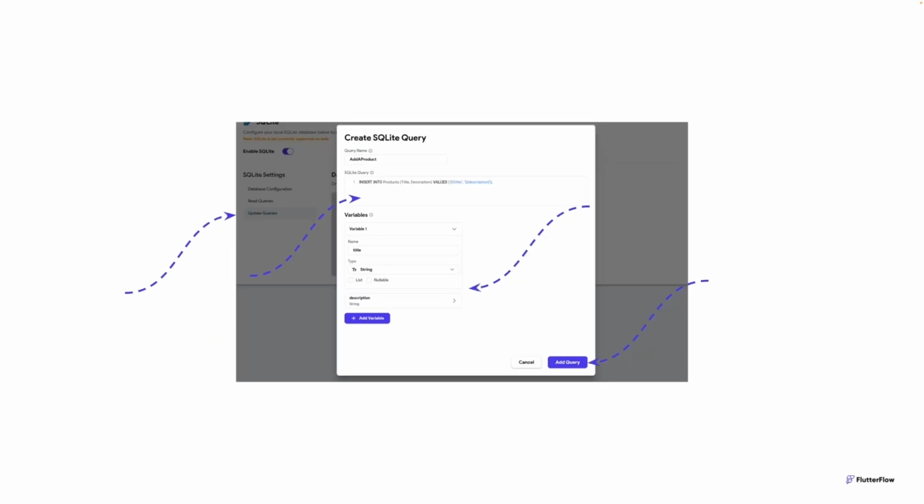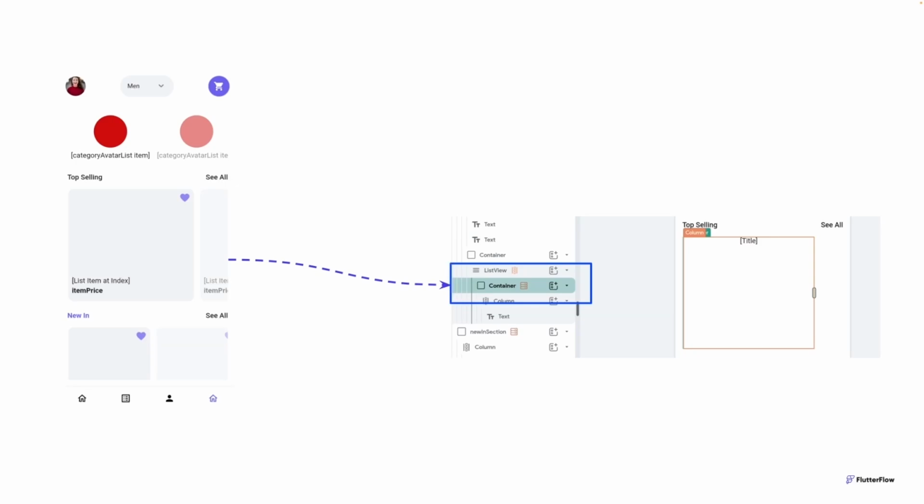We can repeat the same thing for adding, updating, and deleting a product in update queries. Let's try to add a query to add a new product by adding an insert query with only the title and description. There are a few steps you need to take to use these queries.